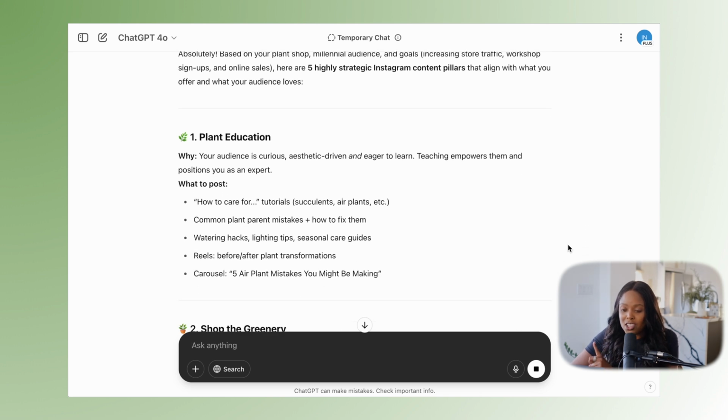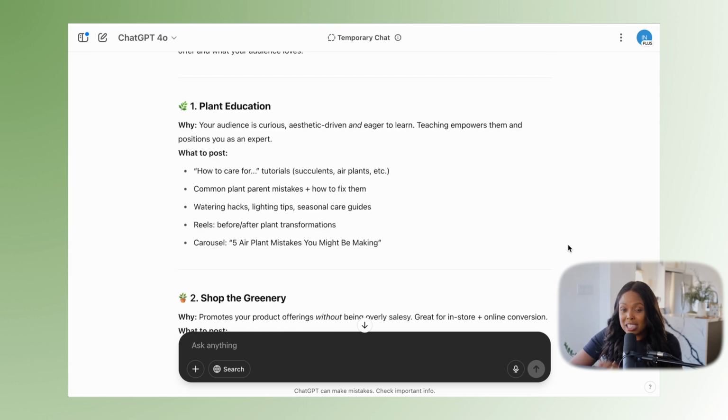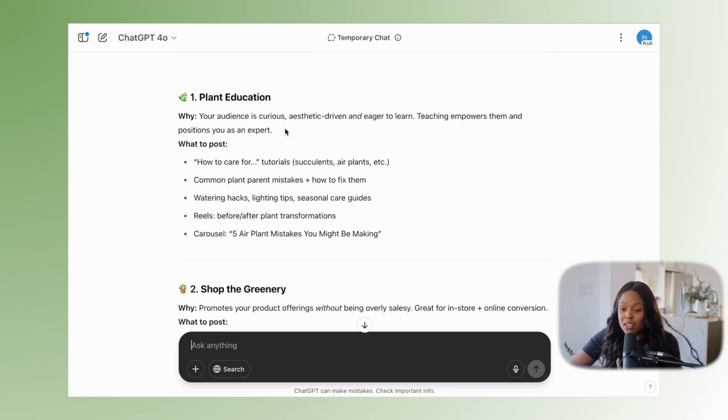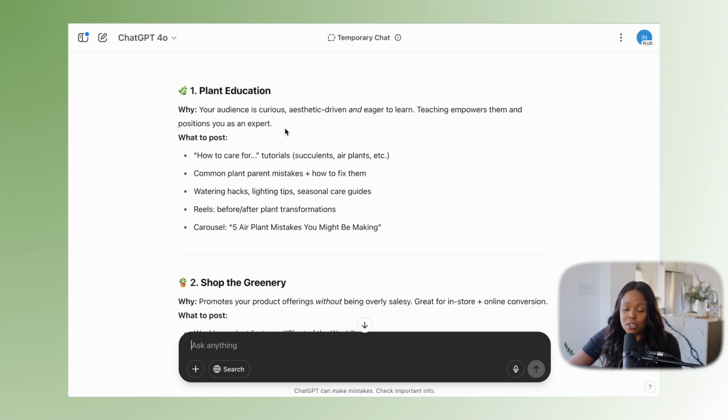So, plant education. Of course, we gotta have education. As we always say, content should be educational, inspirational, whether it just inspires you to feel good or feel something different or think differently or get you to buy. And then it also should be entertaining if possible. Every pillar should at least hit one of those. So plant education makes perfect sense. Audience is curious, and this will teach and empower them and position you as an expert.